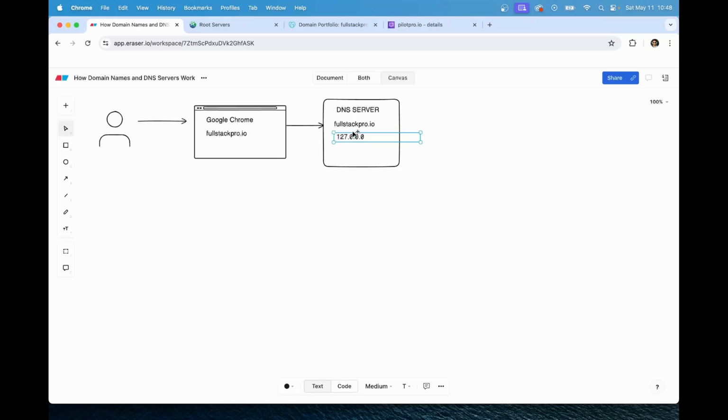So what the DNS server is going to do, and let me give you a few examples of this. Google is one of the DNS servers that provides that service. There is a very popular one called Cloudflare. These are just basic examples of some DNS servers. There are many other DNS servers, but these are the two most widely used. So whenever Google Chrome makes a request for this domain name, asking for the IP address, this DNS server is going to return this 127.0.0.0 IP address to the browser, to Google Chrome.